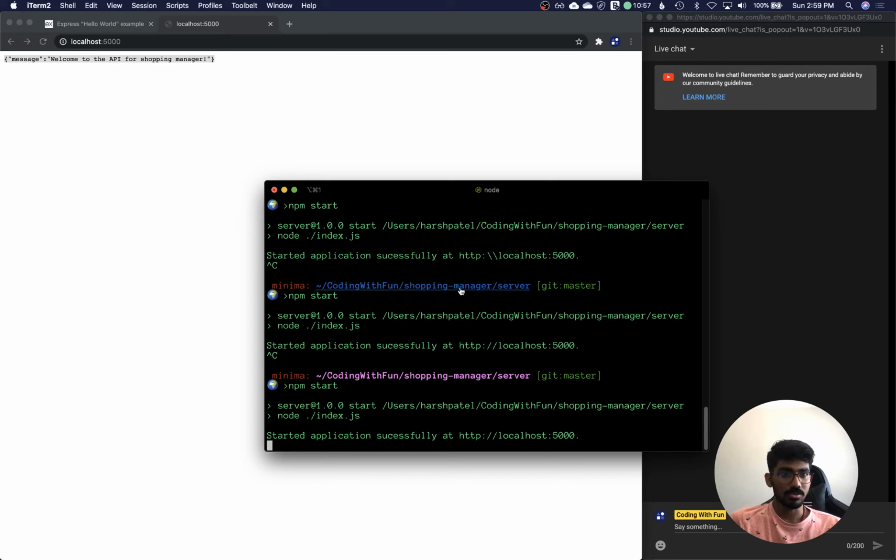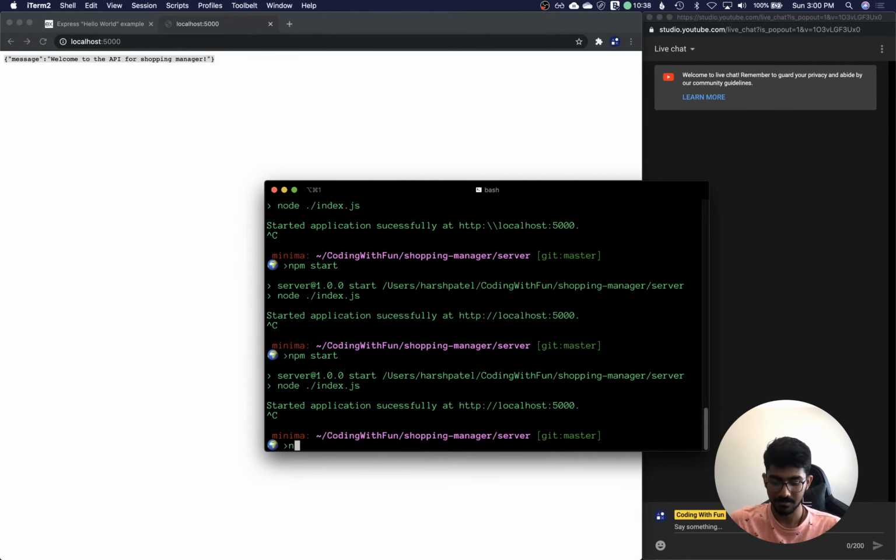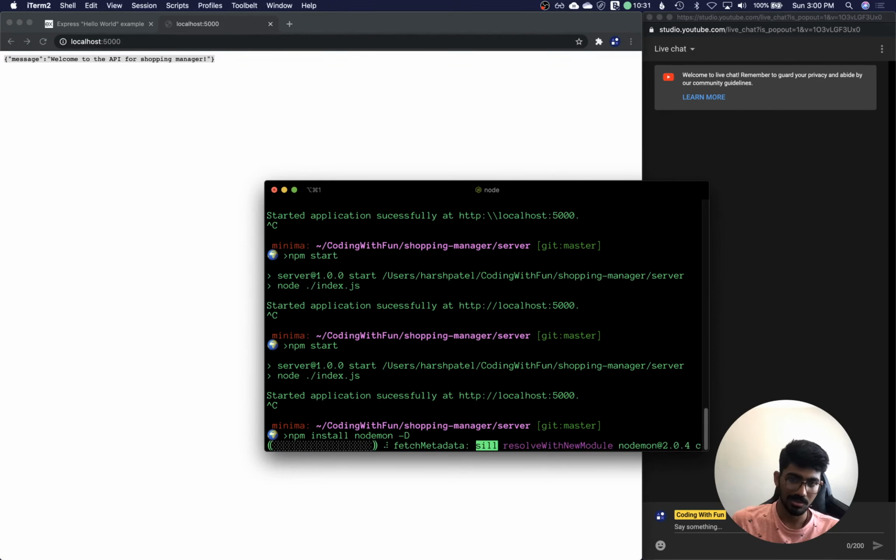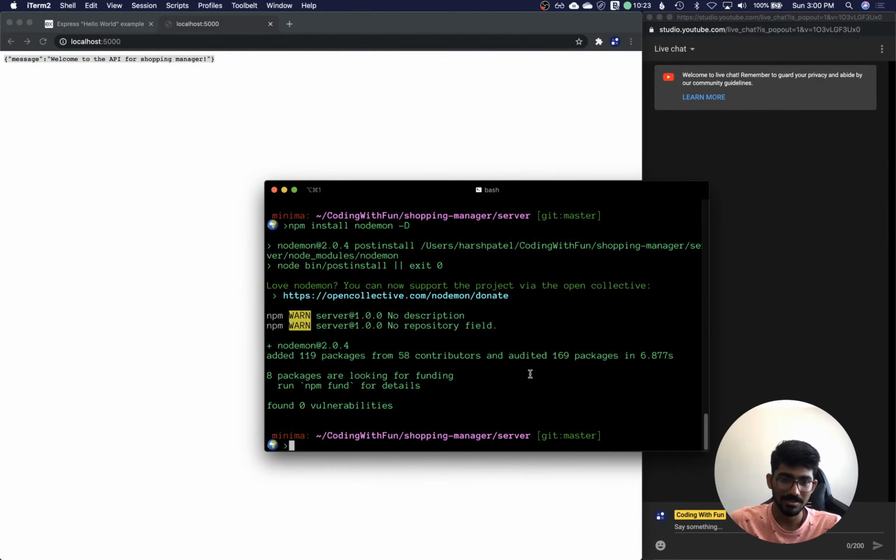Let me just install Nodemon because I don't want to constantly restart the server, right? So Nodemon is a dependency. Basically, it will restart your Node server whenever you make any changes in the files. So now I'll just install that one. And it will be a dev dependency because we don't really want it in production, but it's something that we will be using only during the development of the application. So that's why it's so.